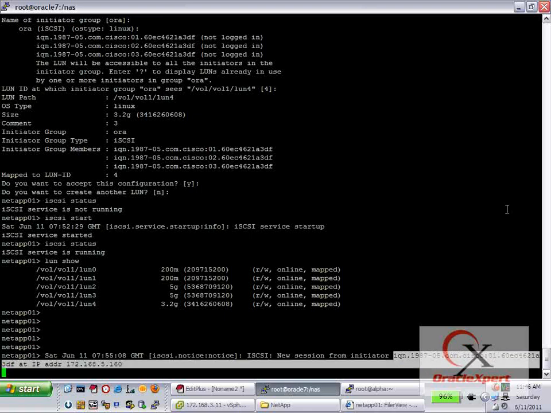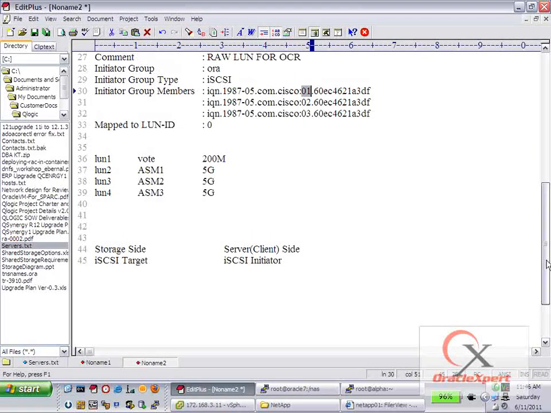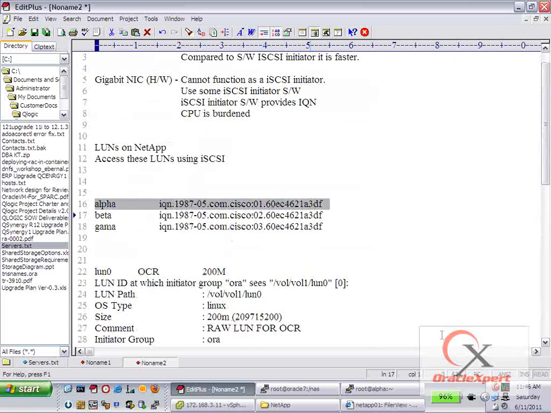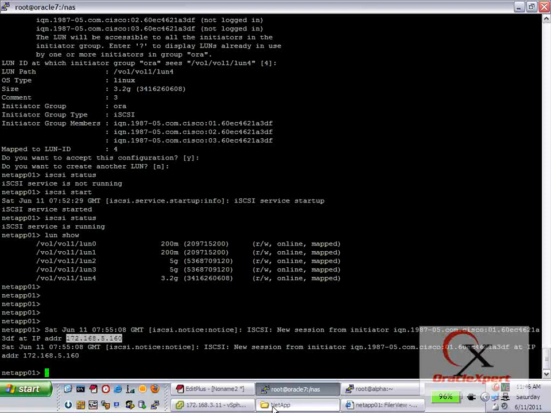See what it shows on the NetApp filer side. New session from initiator, so and so. Remember there is a 01, and 01 was for whom? Alpha. This indicates alpha is now trying to access those LUNs. So that IQN, whatever naming style you give it, should tell you where the person is trying to access it from. On the storage, I get to see that somebody is trying to access it from 172.168.5.160. This is nothing but the IP address of your alpha host. Clear? Similar thing I would try to do from beta.